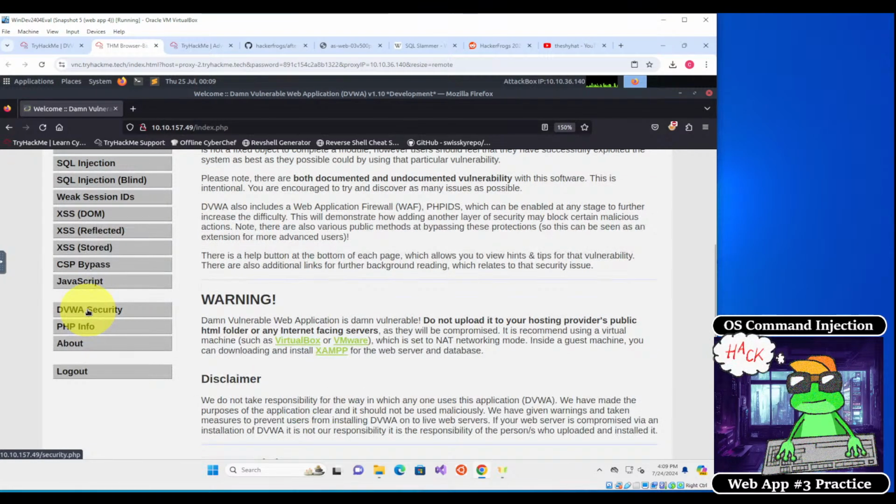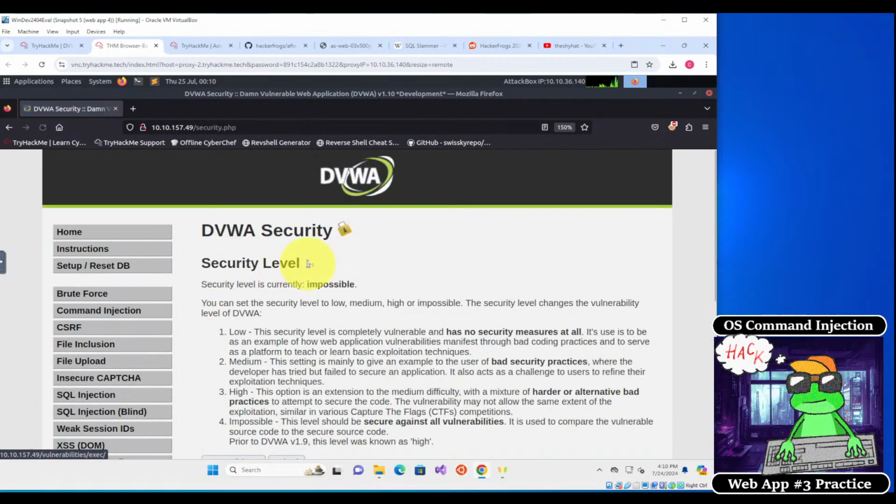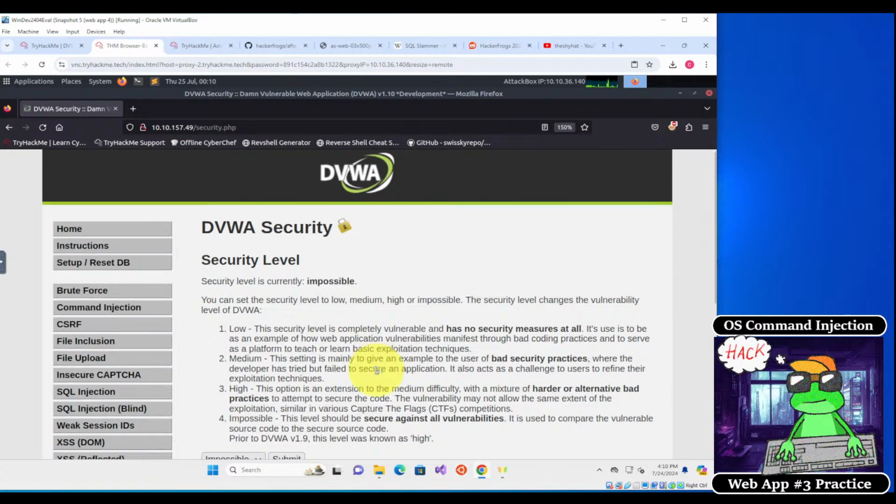But the first thing we want to do after we've logged into this application is adjust the DVWA security. It's going to be on the left-hand side on the menu bar, most of the way down. You want to click on that, and that's going to bring you to an endpoint called security.php. So the thing about the DVWA is if we don't change the security level in the application, we're not going to be able to do any of the exercises.